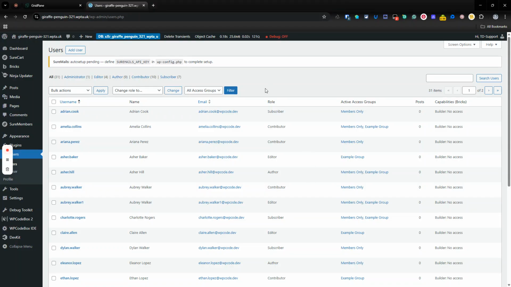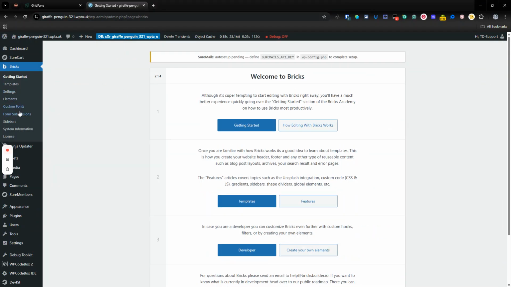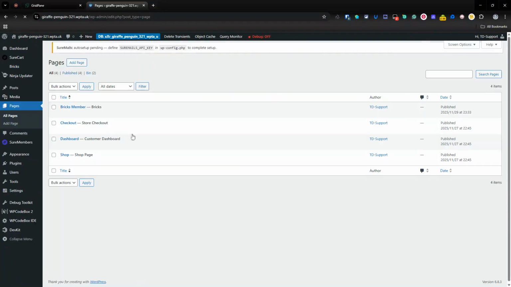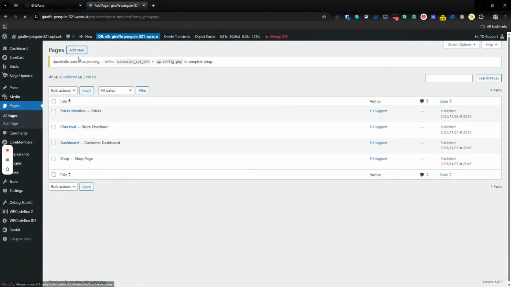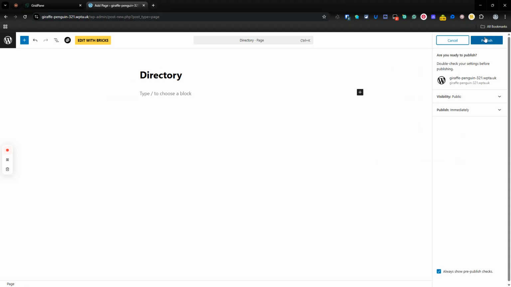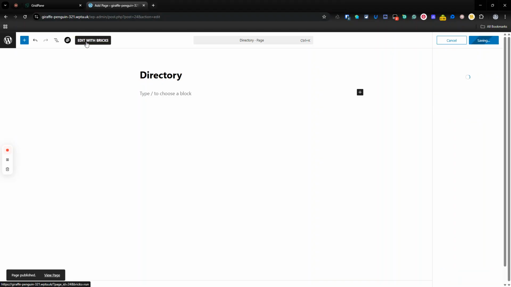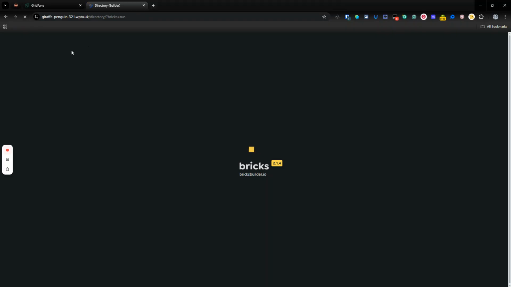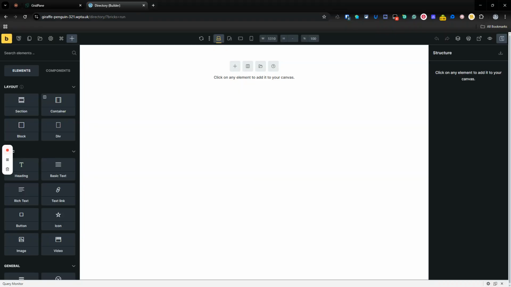And what we're going to do is we're going to build a page. So I'm going to build a new page in Bricks, and we're going to call this page directory, like so. And we're just going to publish that page, and then we're going to edit it with Bricks. Now, because of the way SureMembers works, maybe I should show you this first, and that's what I will do.